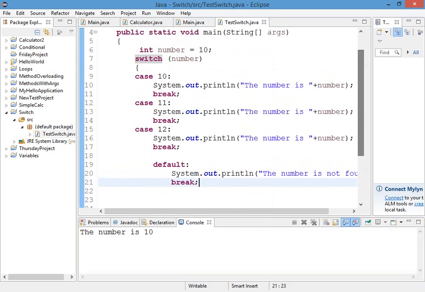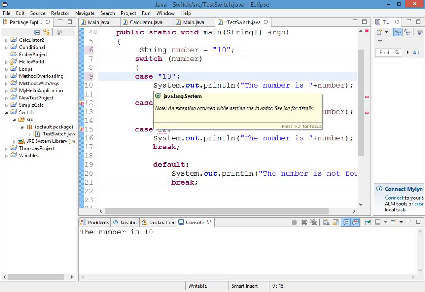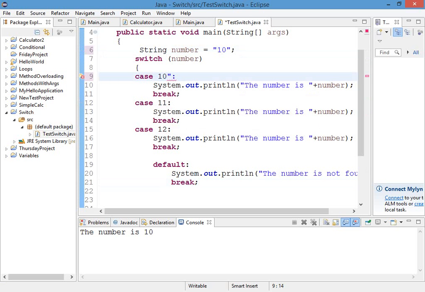Now, in Java 6 we can't compare strings in a switch. For example, if I want to choose a string, I'll say String number equals 10. I couldn't do it like this. This could be a problem, right? Because Java 7 and onwards is capable of doing this, not the older versions. So you can compare strings also, but not in older versions. In the new version you can.